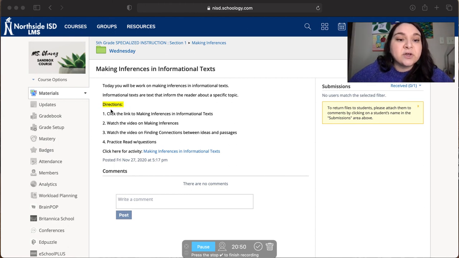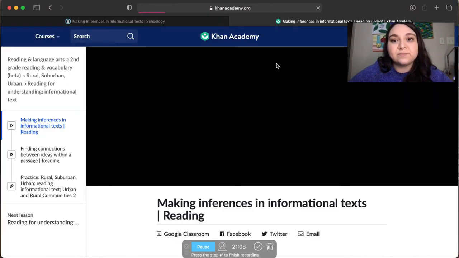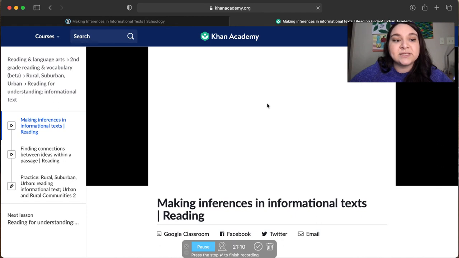So their directions are to click on the information on making inferences in informational text, watch the video on making inferences, and then watch the video on finding connections between ideas and passages, and do the practice read with questions. So they will click on the link and they will do the activity.